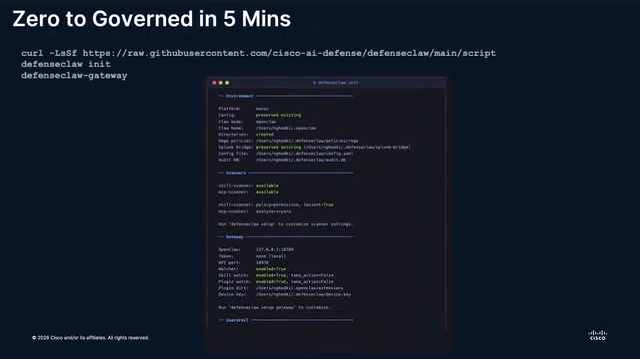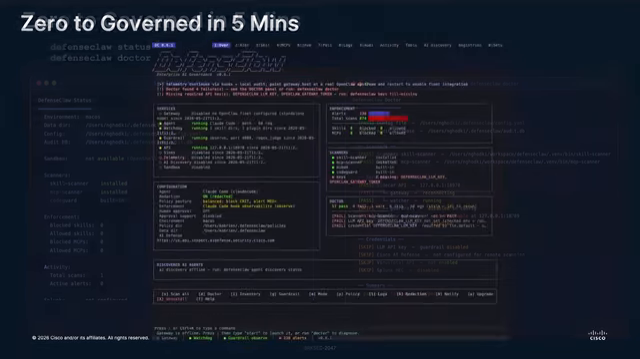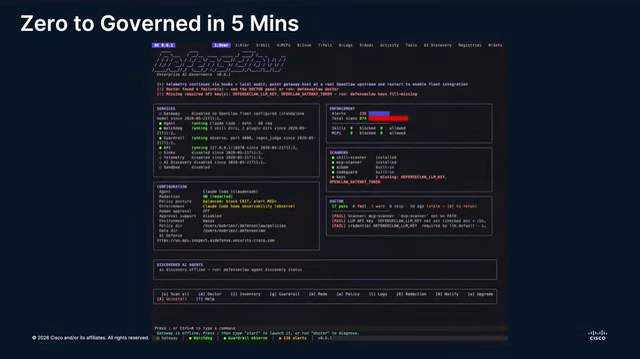This is what some of the TUI looks like. So you can generally get this up and running in less than 5 minutes. It's one command. It steps you through a wizard. It automatically detects all of the agents and then wires those agents into Defense Claw. And that's the main TUI.